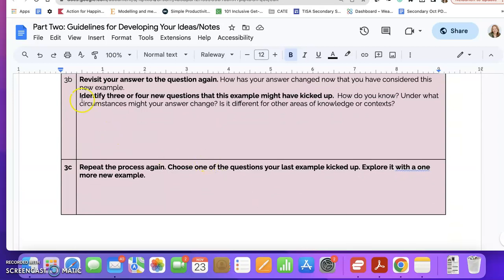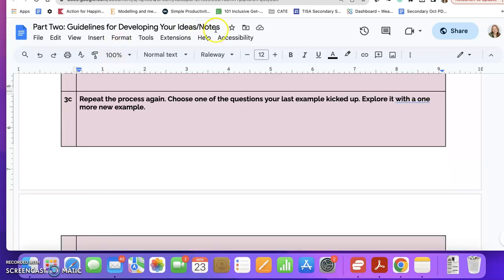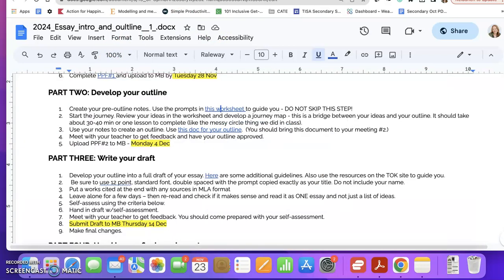And you'll notice that it mirrors the process that I just talked to you about, where you are going to answer the question with a new example and then identify 3 or 4 knowledge questions that it kicks up. Don't get hung up on knowledge questions here. What you want to do instead is just think about, well, what might the exceptions be? What might different knowers think? What different perspectives might we look at? And if you go through this process on your own, you will be in a good position to use your notes to create this outline.